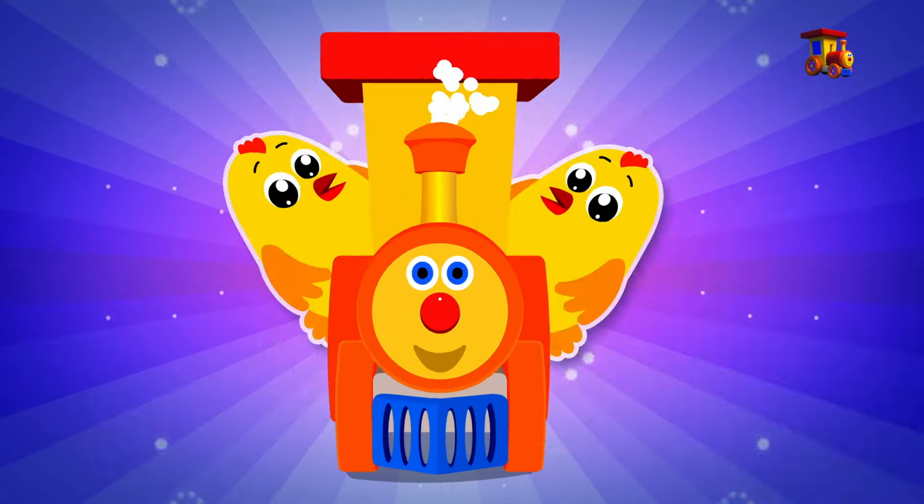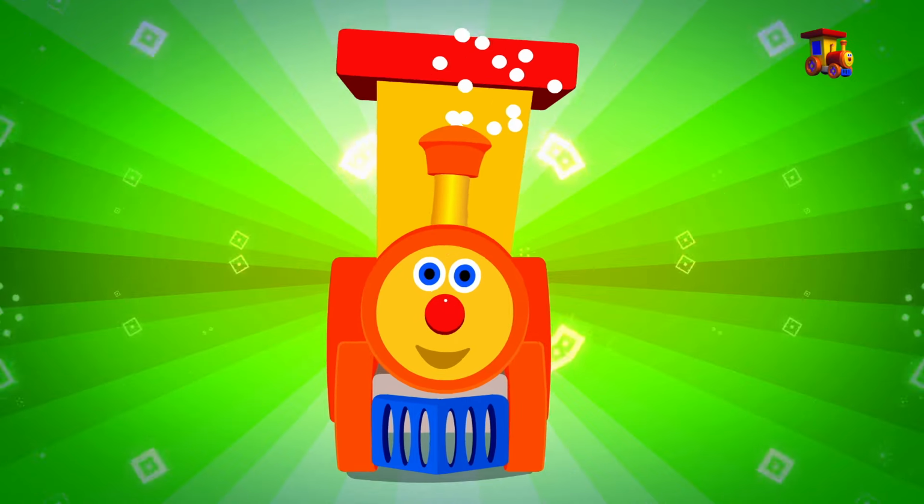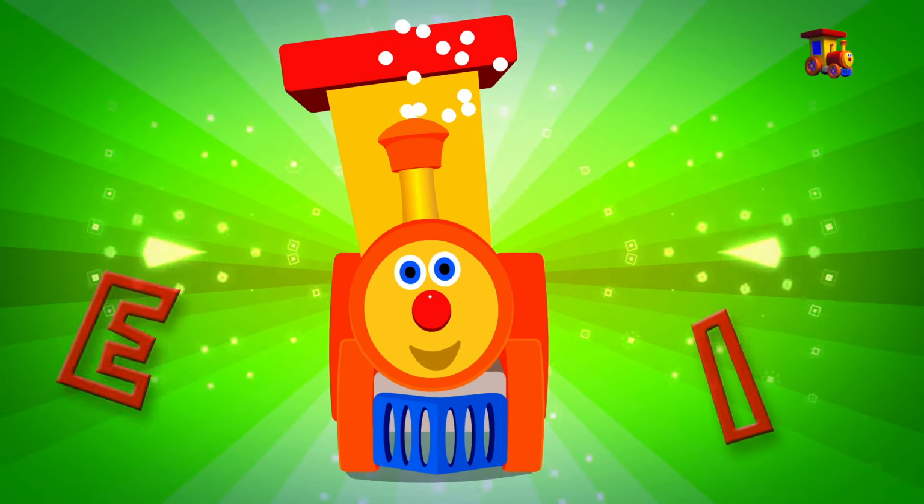Old McDonald had a farm, E-I-E-I-O. And on his farm he had a horse, E-I-E-I-O. With a nay nay here and a nay nay there, here a nay, there a nay, everywhere a nay nay. Old McDonald had a farm, E-I-E-I-O.